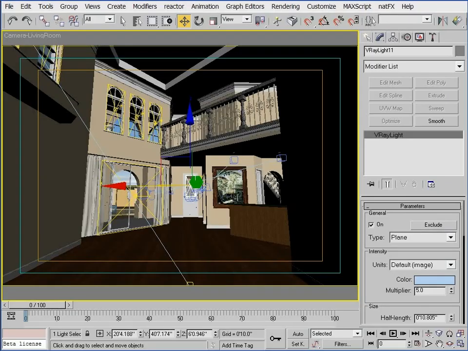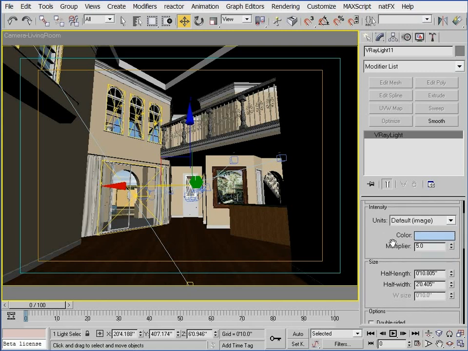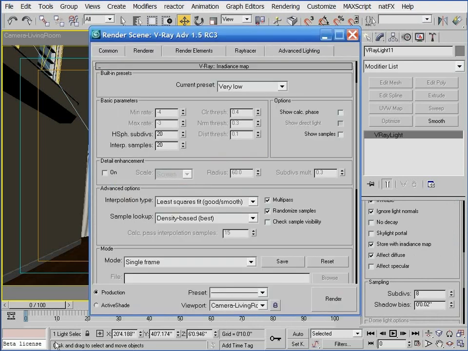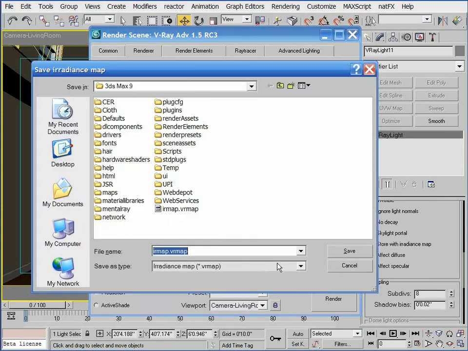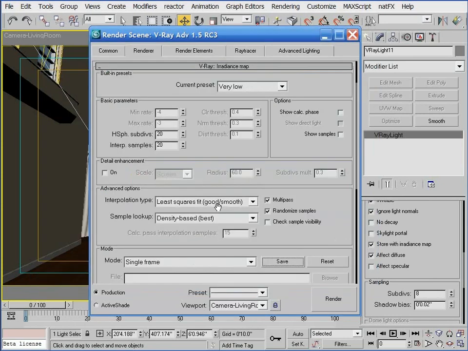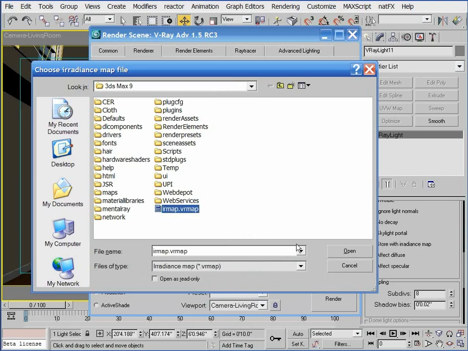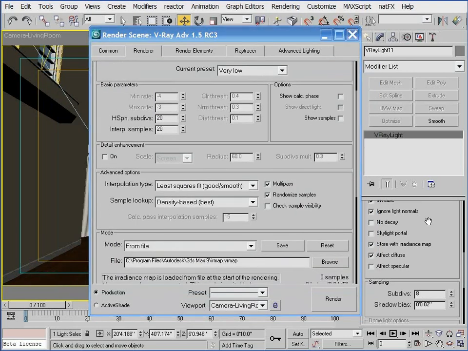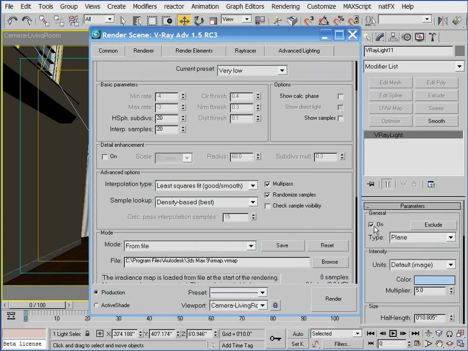One other real quick note that I want to mention, since I'm on the subject of effect specular: if I enable the store with irradiance map option, the illumination from this light is stored with the irradiance map, which means if I save the irradiance map, I'll just save it to the hard drive and switch to from file and then load the file that I just saved. If I save and load this file, I can in fact turn off the light completely, so I can actually disable the light or turn it off, and it won't affect the rendering at all.